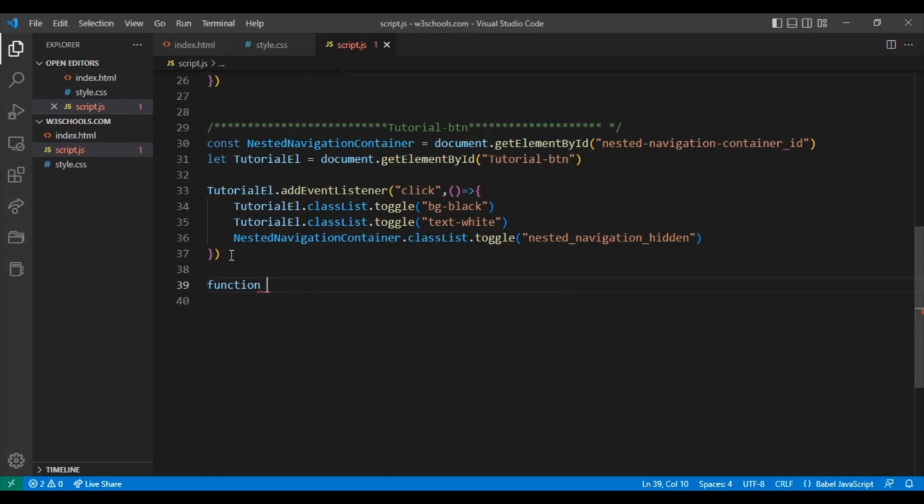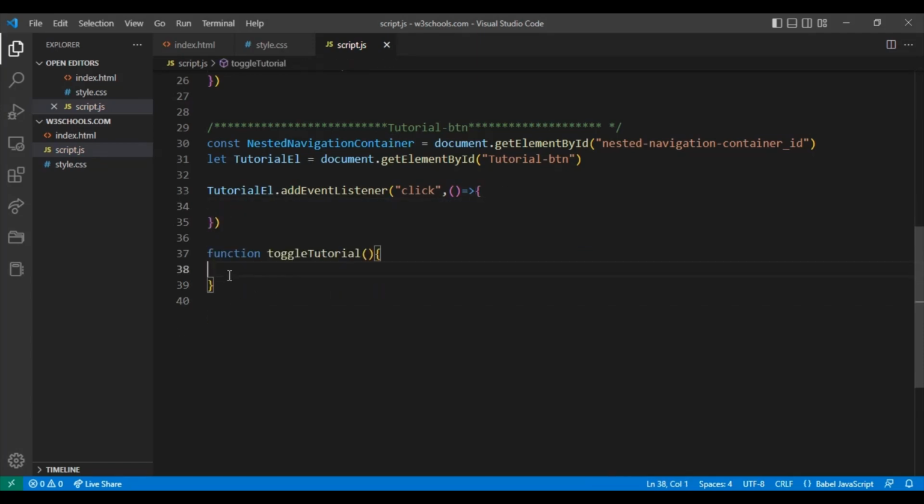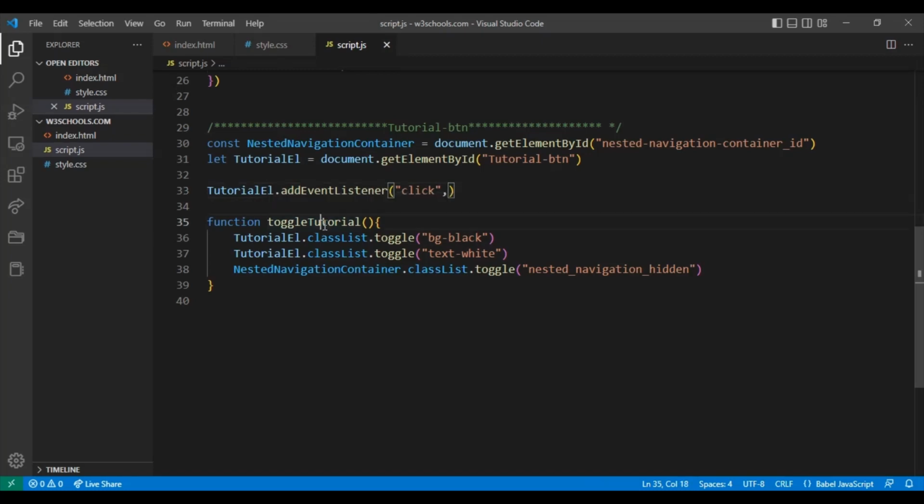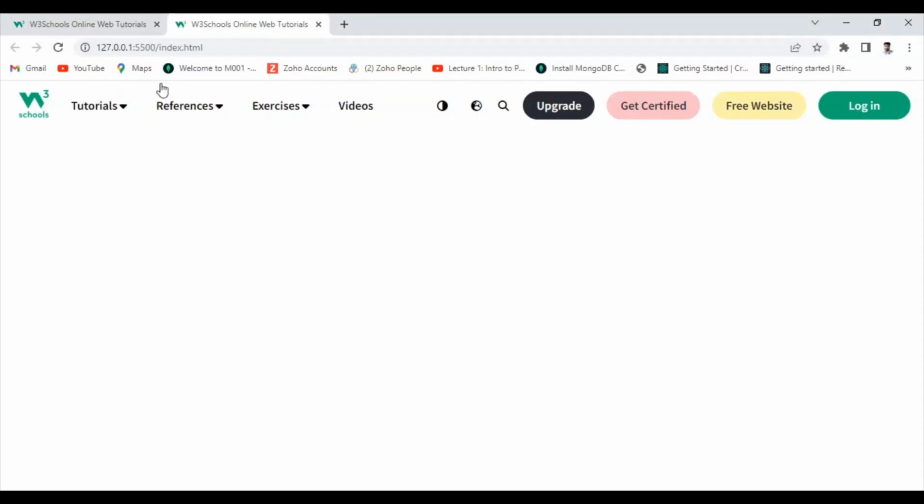I give the name toggle tutorials, and this will be a function. Just copy all this here, cut this and paste here, and after that remove all this here and give this function reference. Now here you can see these are working. Let me check. Now see, these are working.